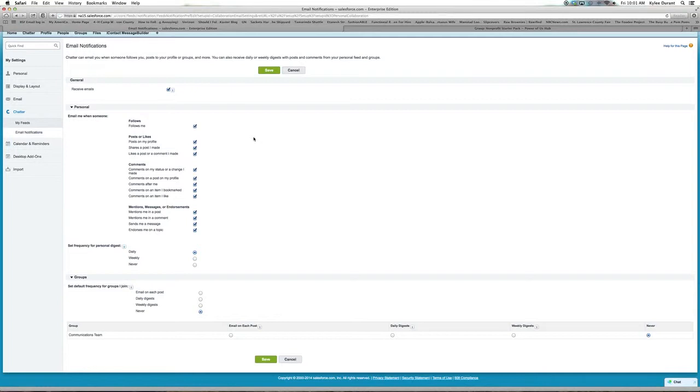So email me when someone follows me, posts on my profile, shares a post I made, likes and makes a comment, comments. I'll let you really read through this and see what you think is relevant to you. And then also you get a digest, which is basically a summarization of what is happening on your Chatter feed. You can choose to have it daily, weekly, or never. I don't need it because I'm going to be on here a lot.